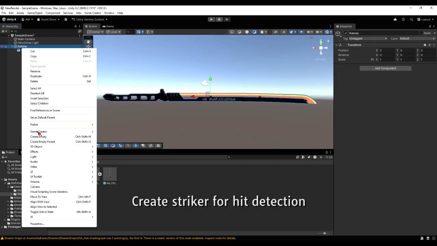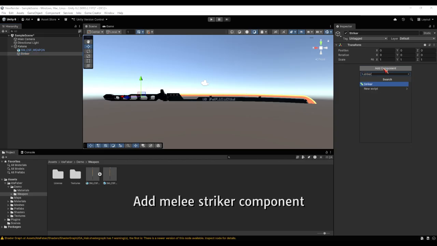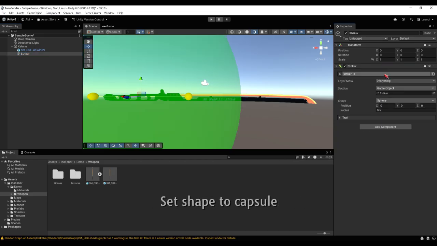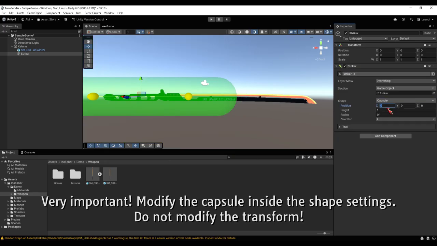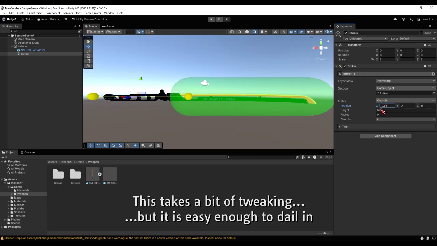Now we create a striker, which defines the hitbox for damage. Add Melee Striker component. Set the shape to capsule. Very important. Adjust the capsule inside its shape settings. Do not modify its transform. This takes a bit of tweaking, but is easy to dial in.